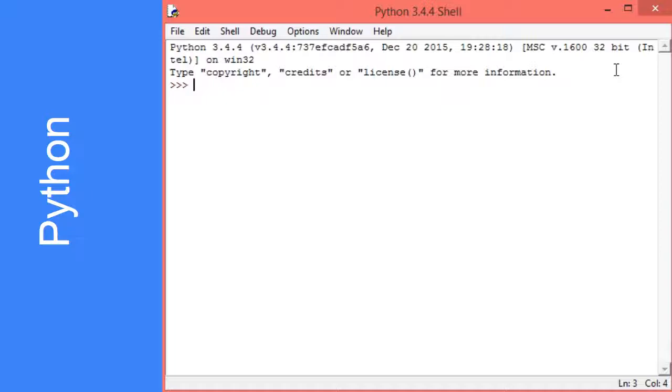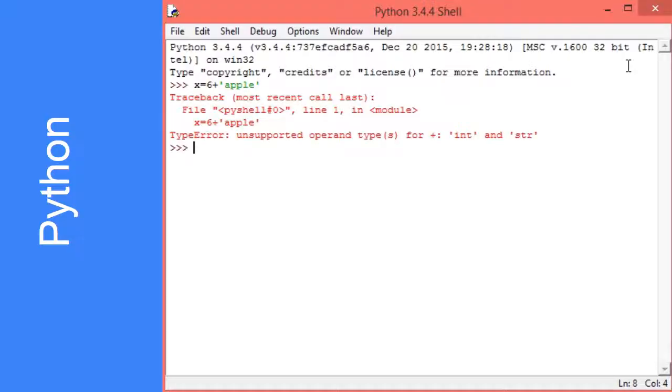So the first thing is, let's try and do something that we know we're not allowed to do. I'm going to add 6 plus the word apple. If I then press enter, you're going to notice, and we know this, that we can't have an integer and a string together in the same thing. But what we can do is use, for example, the word try.